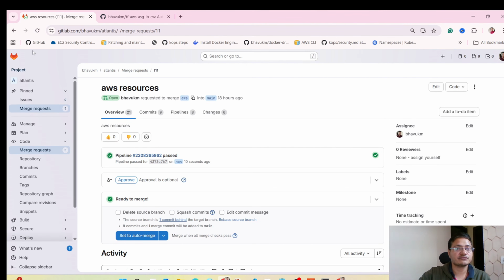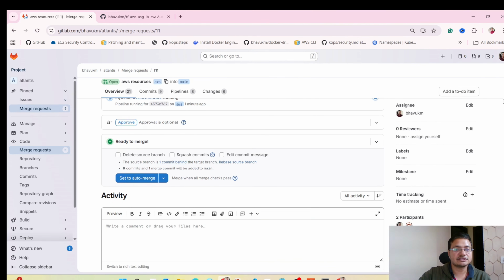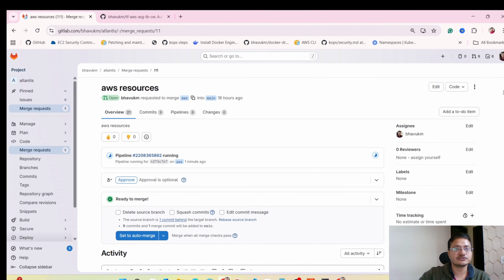I'll just hit refresh once. So the pipeline has started to run and there are a lot of resources that it needs to create. Okay, 10 resources. So I'll just come back when the pipeline finishes to execute and create all the resources. So the pipeline has finished successfully and it has deployed all the resources. It has created all the resources.